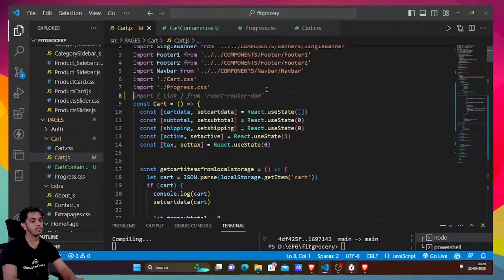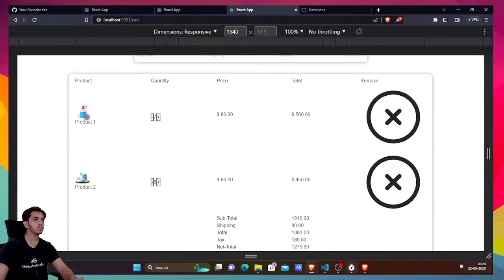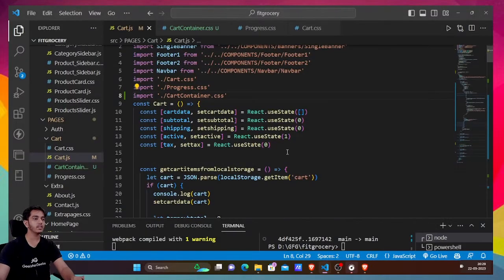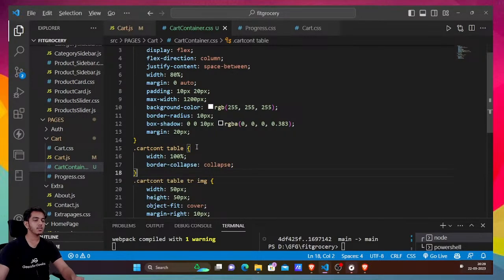So I'll just import CartContainer.css. Okay, that's it. Now it will work. So now you can see that we got the border also, and the size also got decreased. So it's fine. Now after this we can work peacefully because the image is now small. First of all, I'll say that the table will be taking 100% and border-collapse will be collapse.